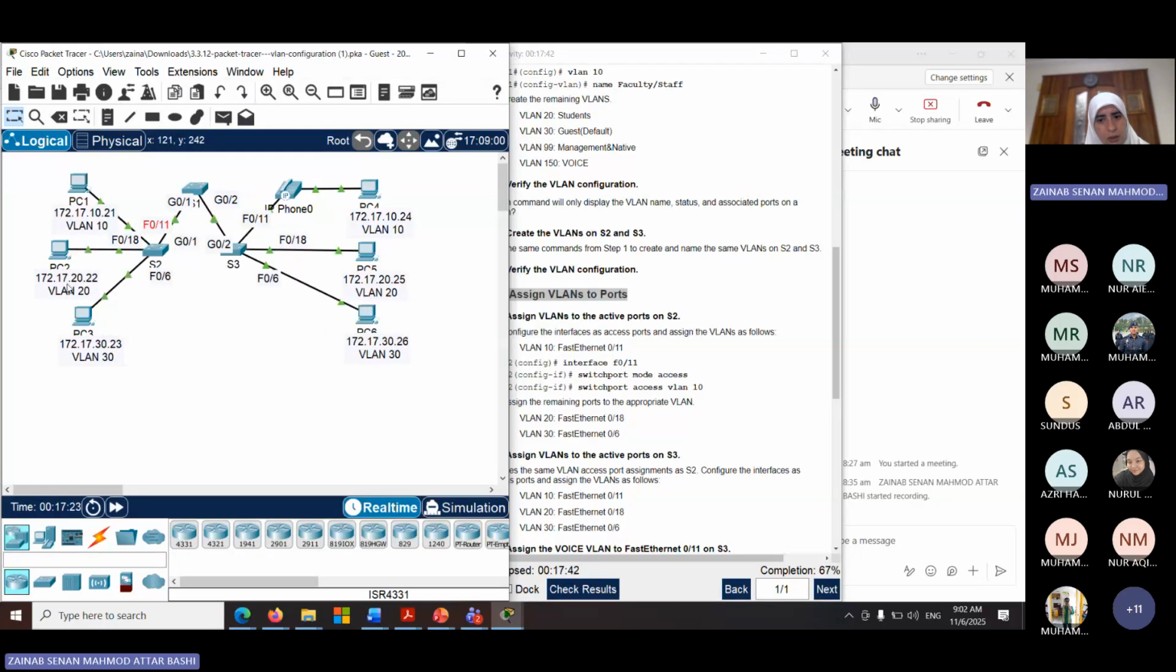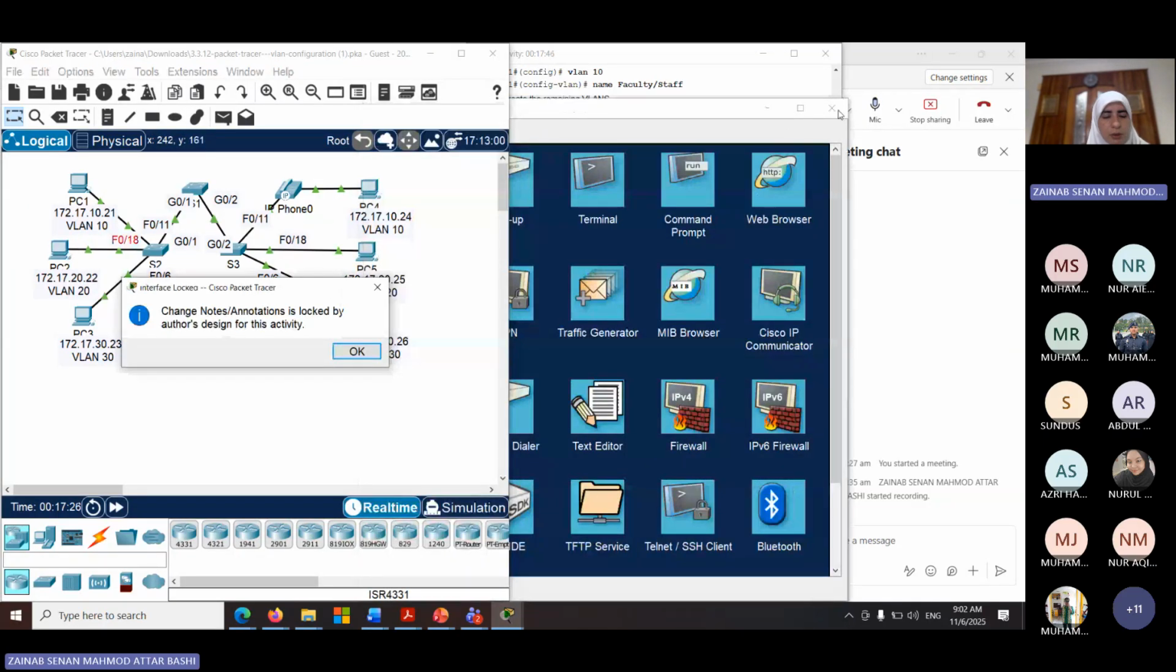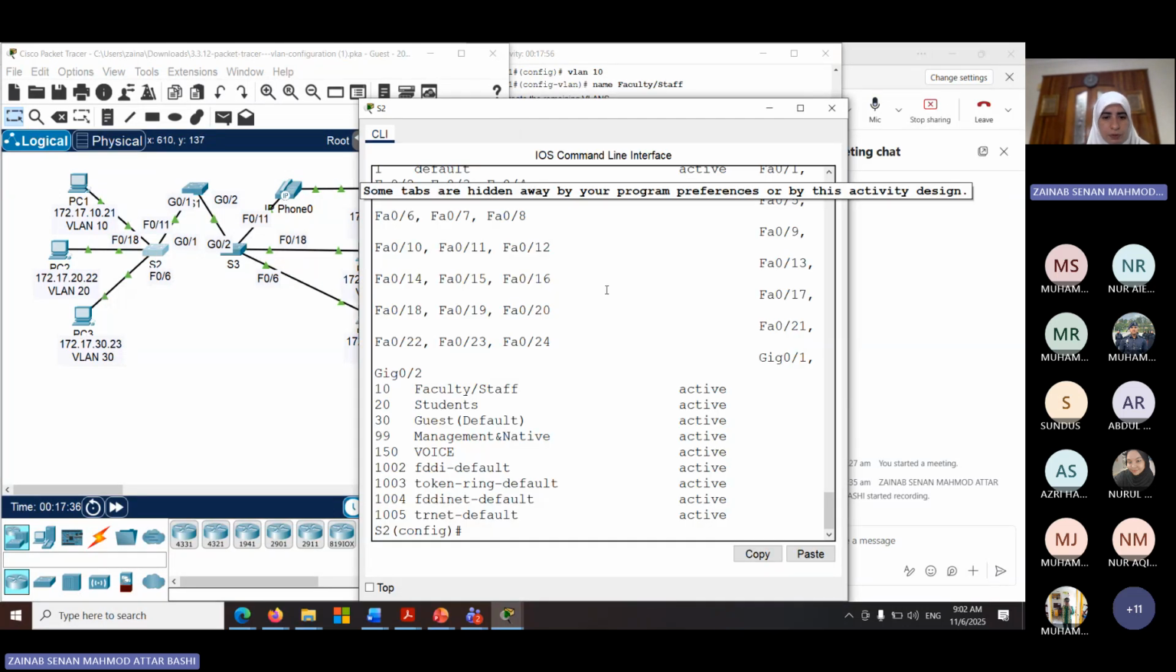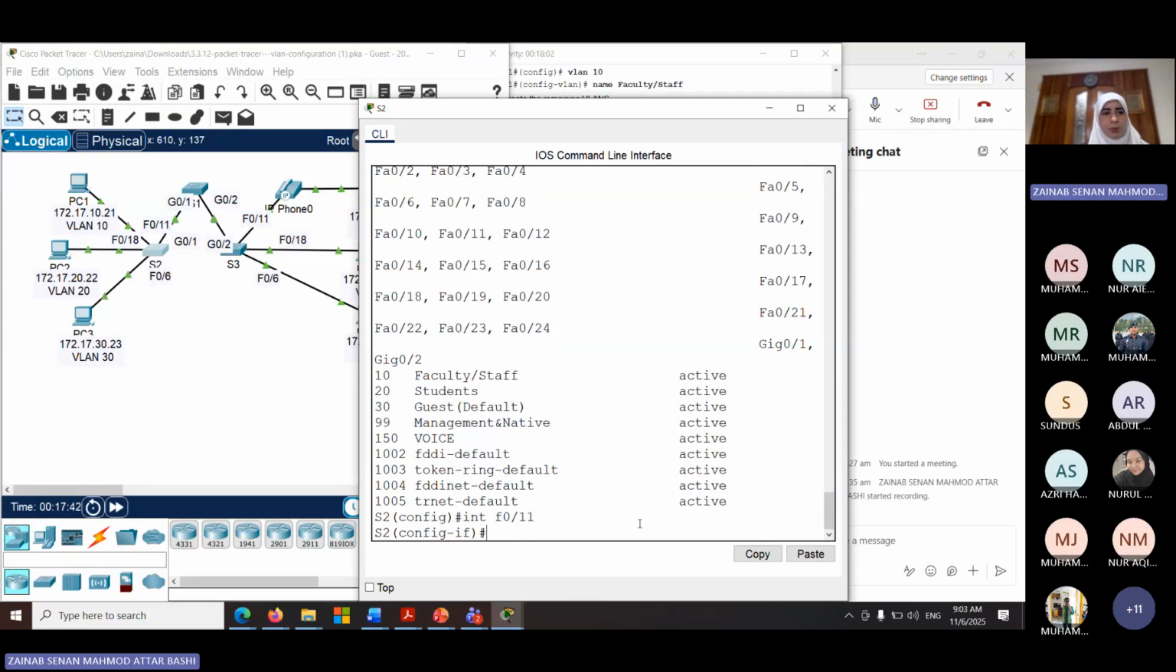Another one, F0/18, this one here, it is the one connecting PC2 to the switch. So this one also should be VLAN 20 and so on. So go to switch 2, interface F0/11. That's the one that should be in VLAN 10 because PC1 is connected to this port and it is VLAN 10.